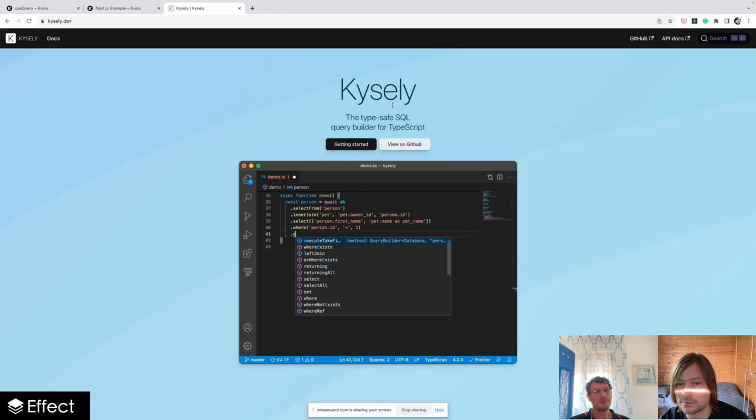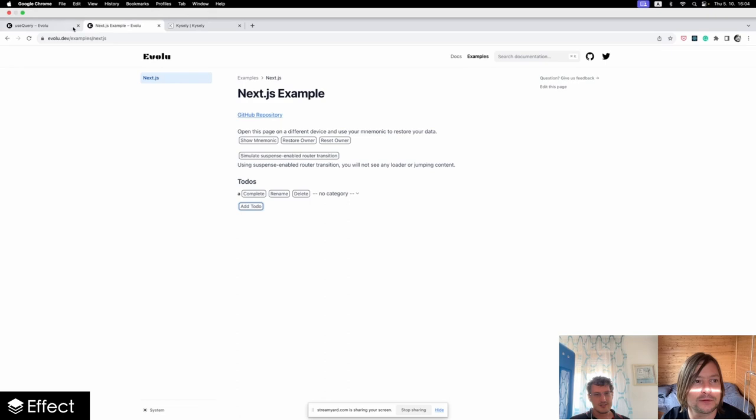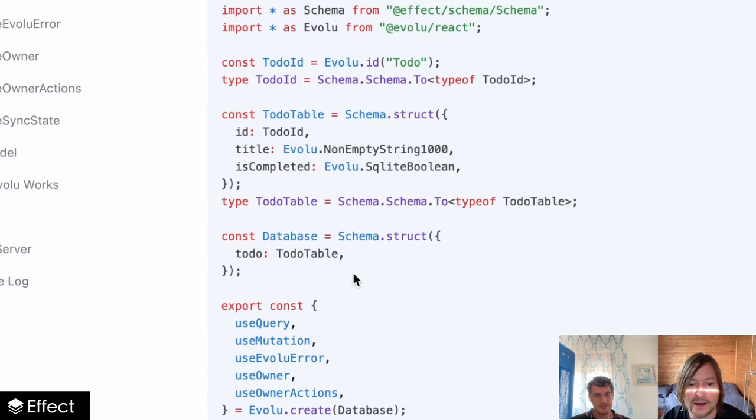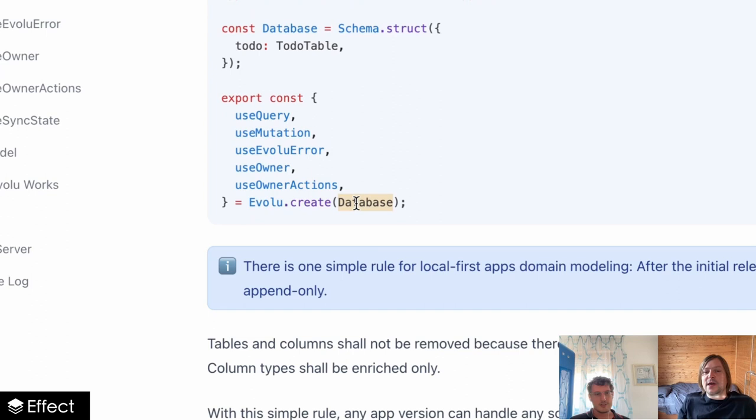I don't have to generate anything. It's super easy. Here it is. I'm passing the database. This is just the schema type. And what Evolu does is infer the useQuery and useMutation functions. That's why I have to create them, because they are already typed from the schema. Do you see that? Yeah.